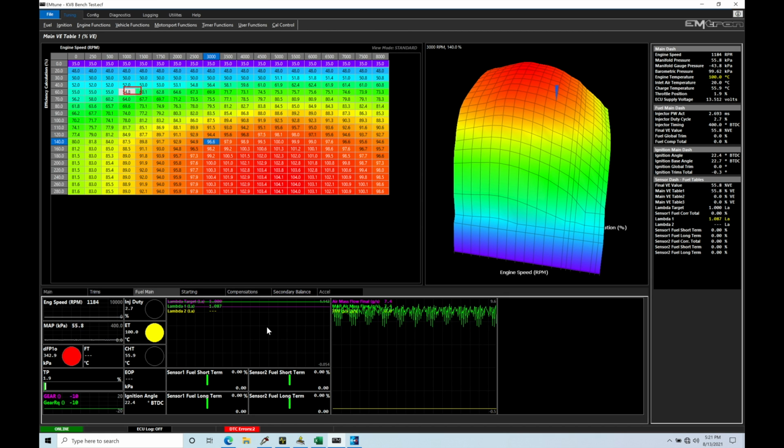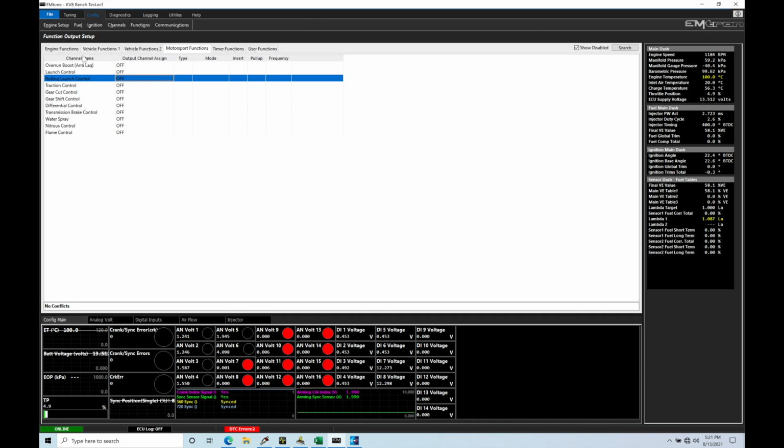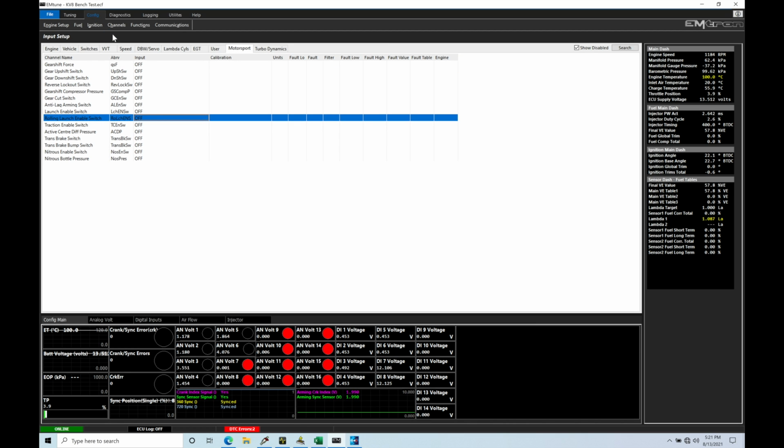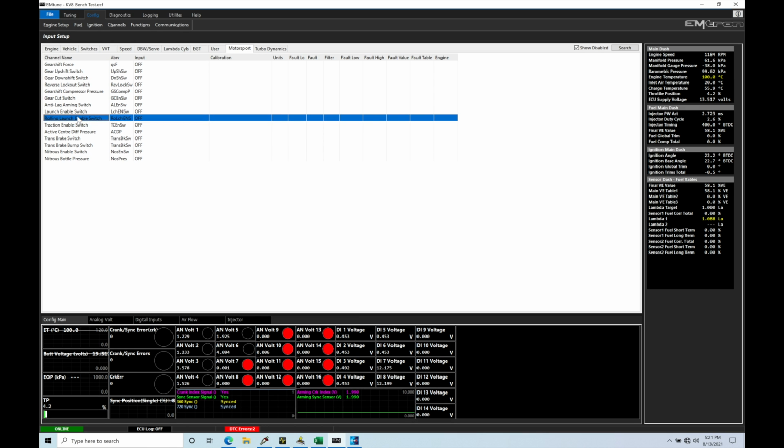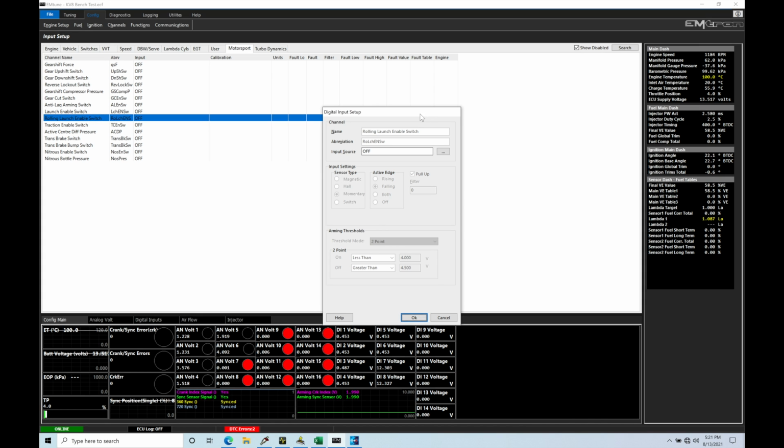It's actually really easy. In this case, we're going to go from our tuning window into config. Under config, we're going to go into our channels input setup. Under input setup, we're going to move into motorsports. And then down here under the channel name, we're going to go into the rolling launch enable switch. This allows it to turn on or off. Without this switch being configured, the Emtron doesn't know that you want to enable the rolling anti-lag feature. So what we're going to do here is double click and set this up.